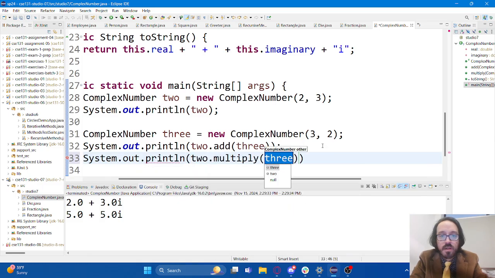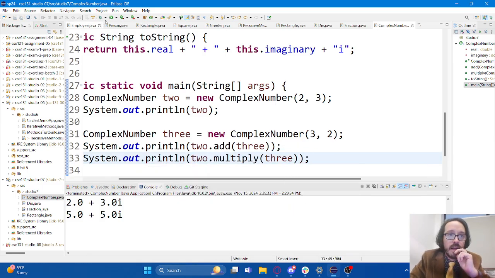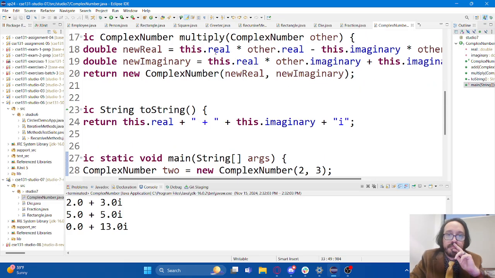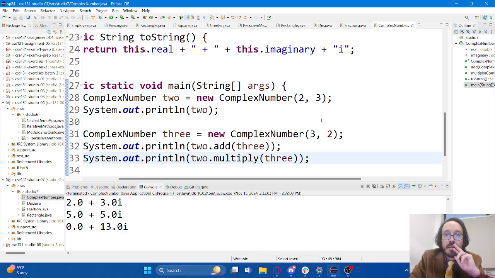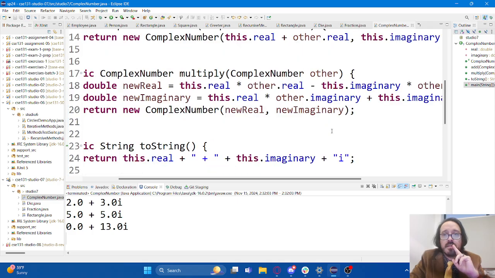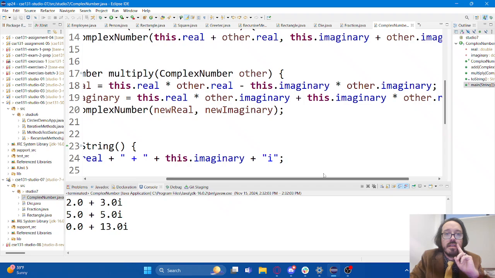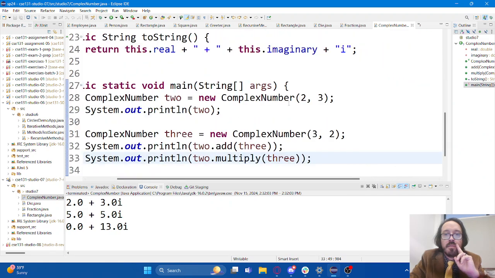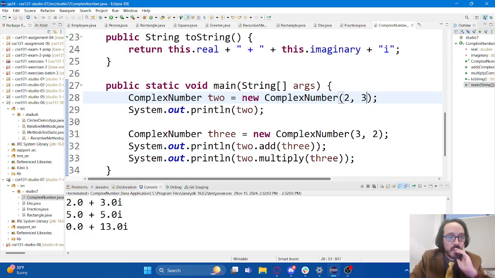2 dot multiply 3. All right, we'll multiply these together. If we run this, we're going to get the two real parts, 2 times 3 minus 3 times 2, so that's why we get the 0. And then for the other one, we're going to get 2 times 2, which is 4, plus, hold on a second, is that right? Real times other imaginary, so 2 times 2, which is 4, plus 3 times 3, which is 9, and that's where we get the 13 from. So that also appears to be working.